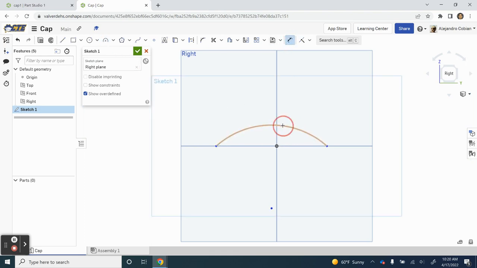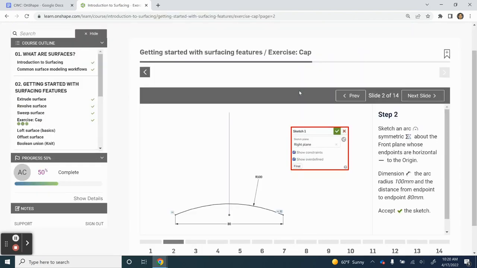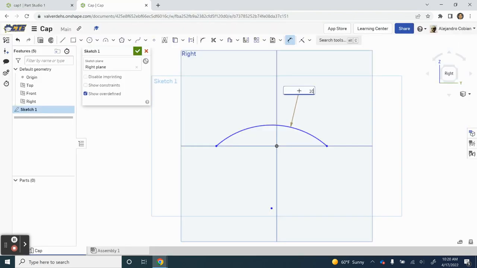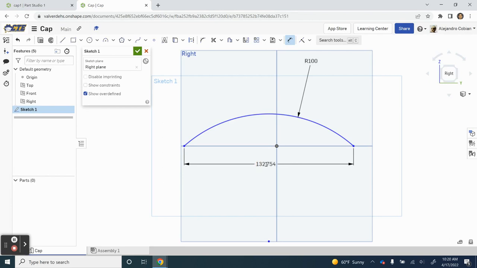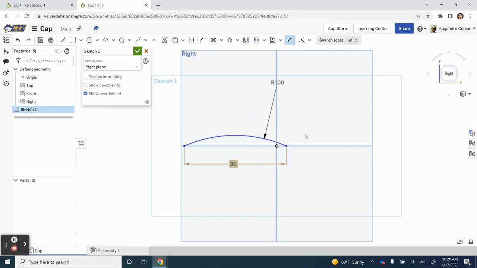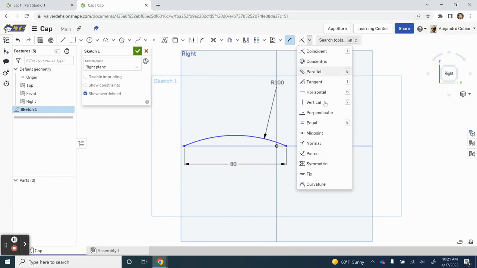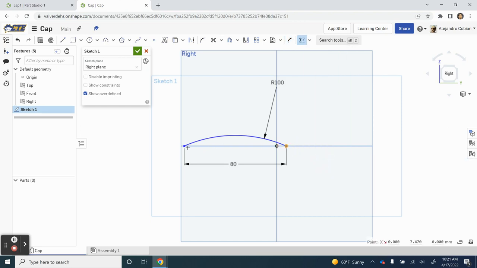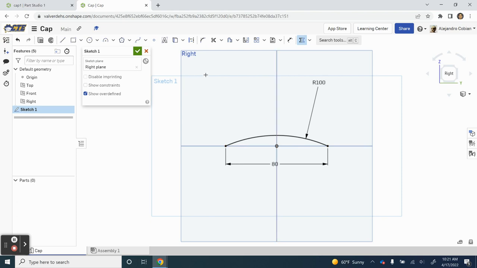So now let's apply some dimensions. So this portion right here will have a value of 100. And then the distance from one point to the other point on our arc will have a value of 80. Now we just center our arc by clicking on symmetric. So select one point, the other point, and then this front plane. And there it is. We show our constraints, symmetric, and two horizontal pieces, and we accept.